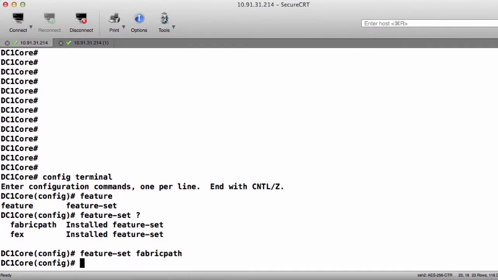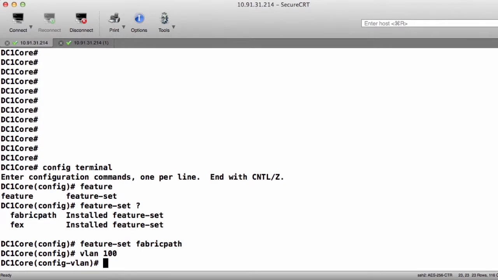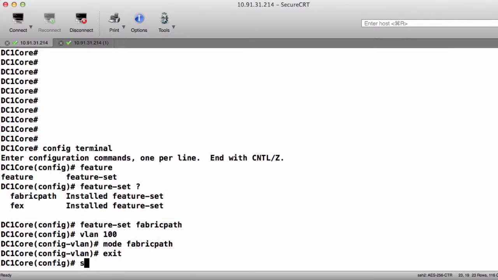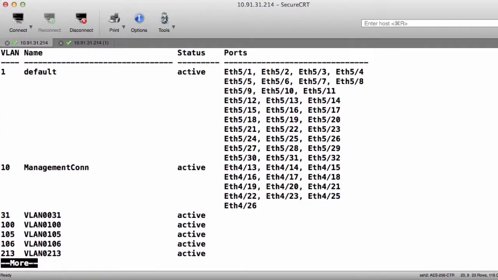In this case, I'm going to create VLAN 100. And in VLAN 100, I'm going to change the mode of that VLAN to mode FabricPath. Now, if I was to do a show VLAN command, whoops, I almost forgot one thing. A lot of times you have to exit out of the VLAN database before the changes take effect. So I'll exit out, and then I'll do a show VLAN, and I will see that I have a number of VLANs configured on this device.